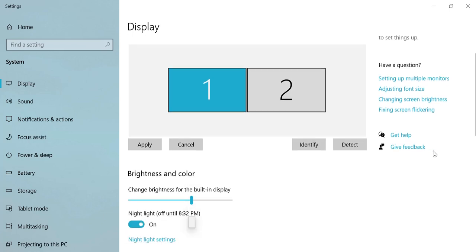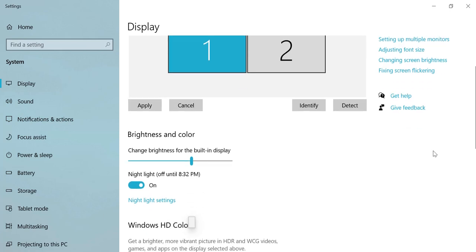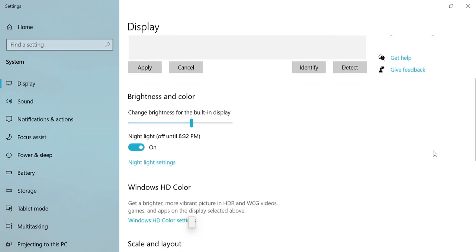If you scroll down a little bit, you'll see the brightness and color section. This is where you can adjust your screen if it's too bright or too dim. The brighter your screen is, the harder it is on your eyes over a long period of time. Also, brighter screens use more battery power, so keep both of those things in mind.